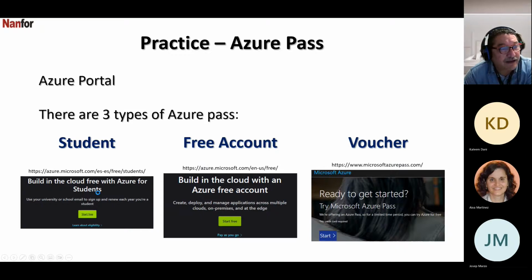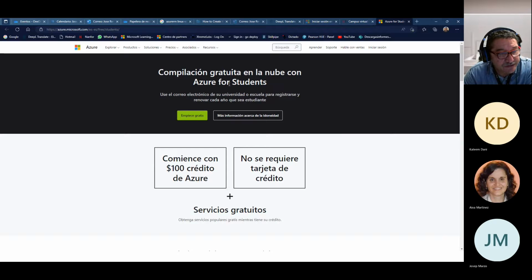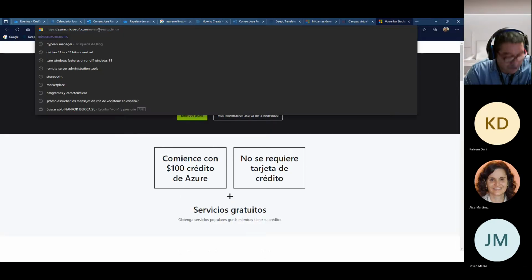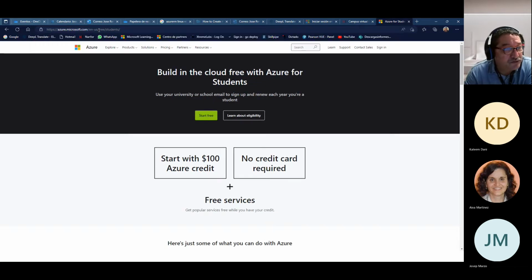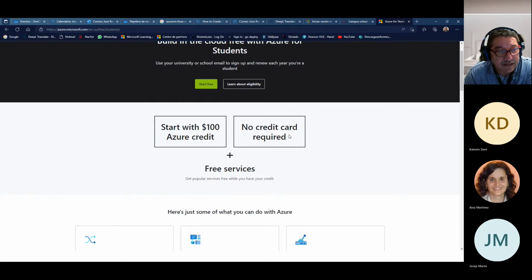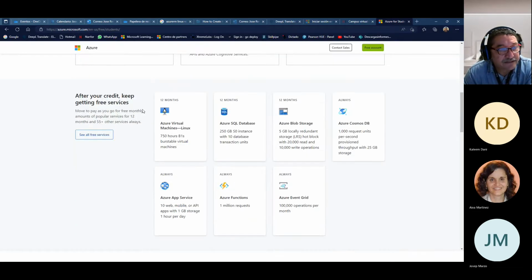So you click on that and it will take you to the student account. It tells you that it's going to be free, that you have a $100 credit. Of course, this is in Spanish because I usually give it only in Spanish, but you can put it in English as I told you before. So you have your credit. You don't need a credit card because Microsoft will recognize your email account as an educational institution, and then it tells you what you can do with all that.